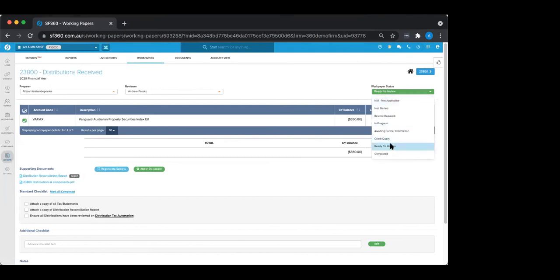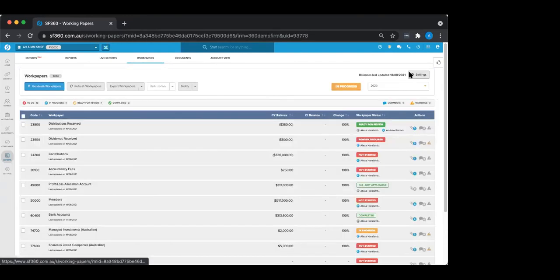What you can do as well is change the status. This one has been marked as ready for review, because I was the preparer and Andrew is the reviewer for this particular file. Once the fund is all complete and ready for review, I can notify Andrew that this particular fund is ready for review.